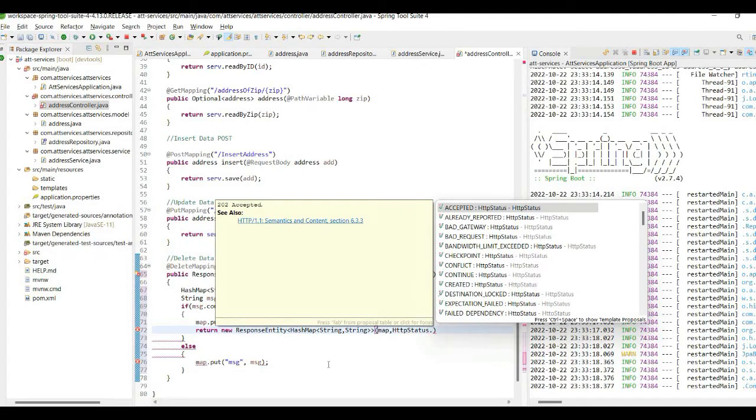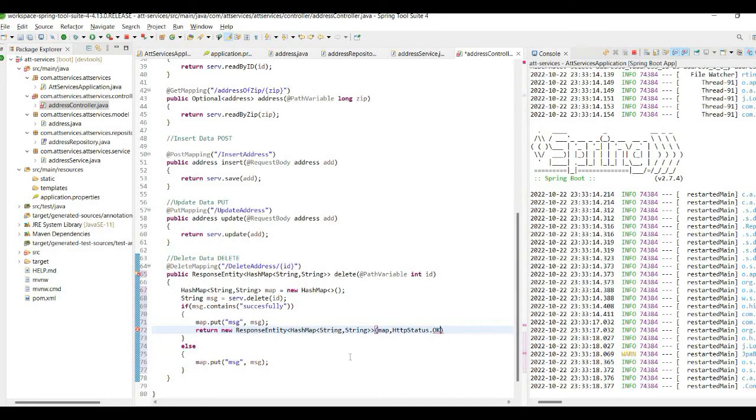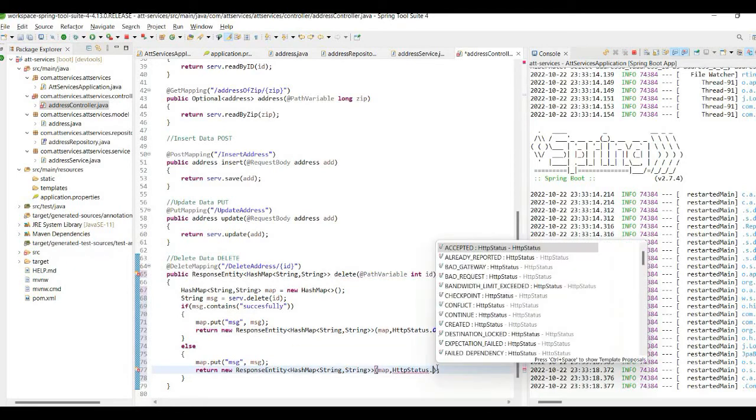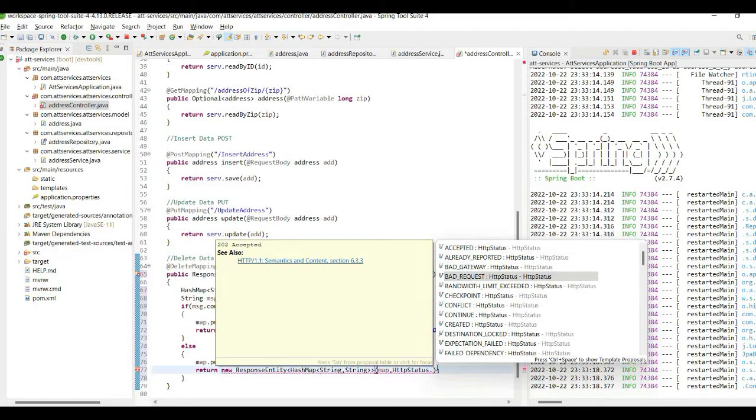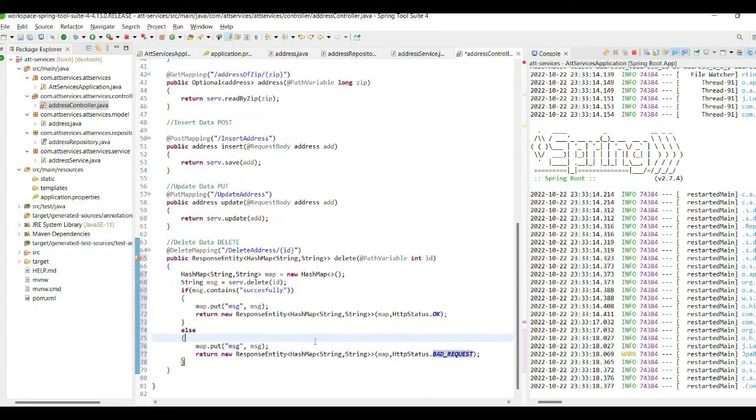Dot, this is successful, so we'll be putting okay. If it is not, a message will be returned, but here we'll be putting, let's say, bad request, one of the failure messages, right? Okay, so that's all done.